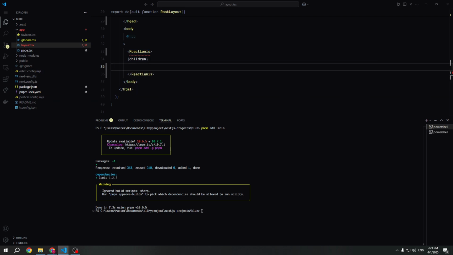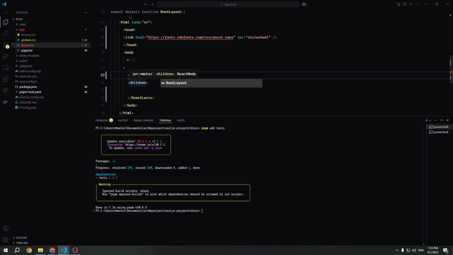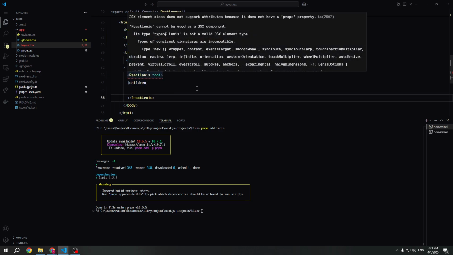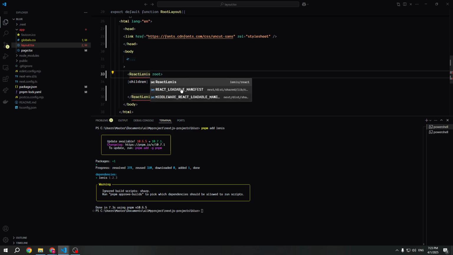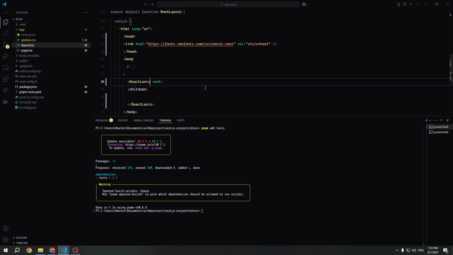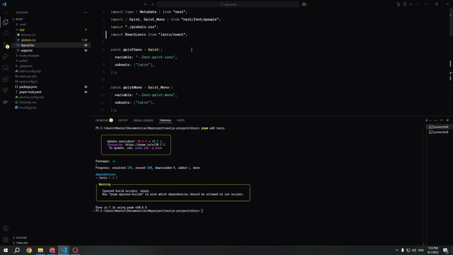Let me take a look. ReactLenis, okay, root. I don't know what's going on, because wait, let me remove it and import it. I don't know why it's not working. Wait, okay, that's why it didn't work, because we didn't import it from lenis/react.